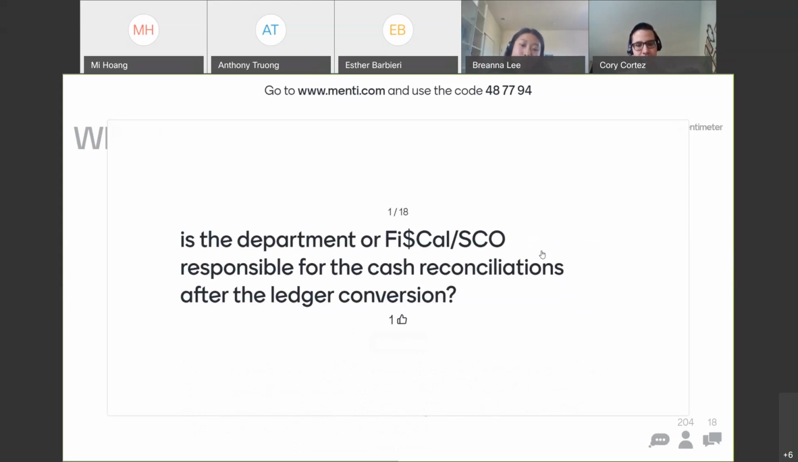Is the department or fiscal slash SCO responsible for the cash reconciliations after the ledger conversion? The ledger conversion we're referring to is for cash. So SCO fiscal will make sure that the beginning balances for SCO and fiscal are in sync.